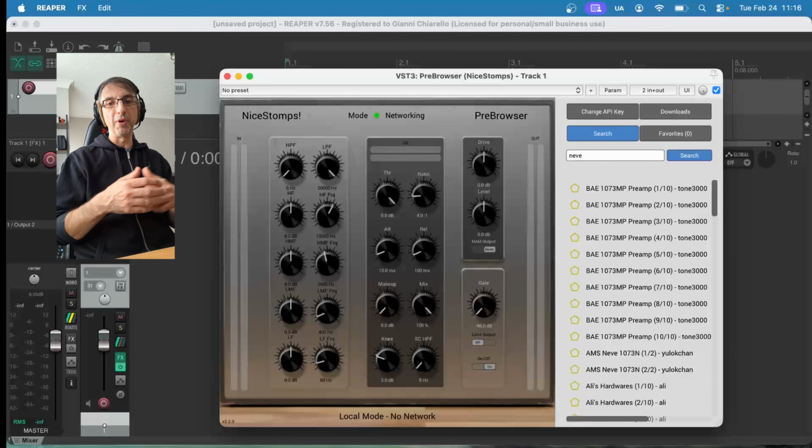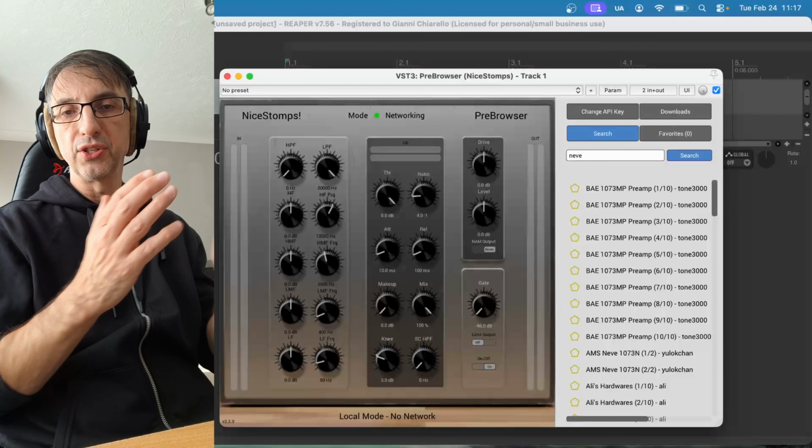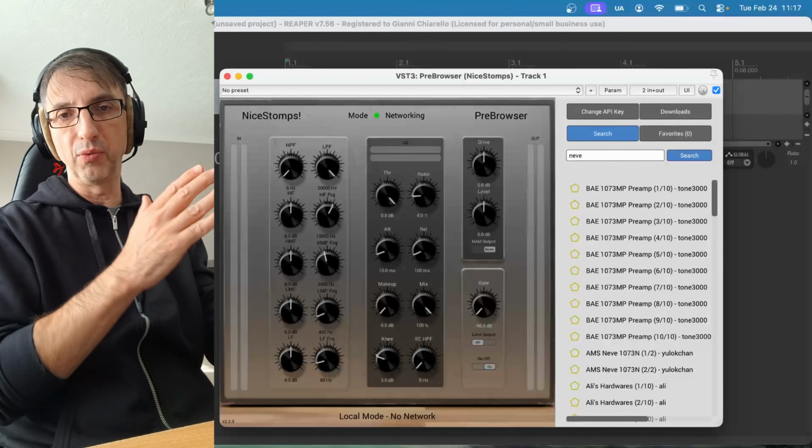I think long term, I might actually rethink this and work out a situation that allows networking that is local to the computer, but external to the DAW, so that the downloading happens in a different way.